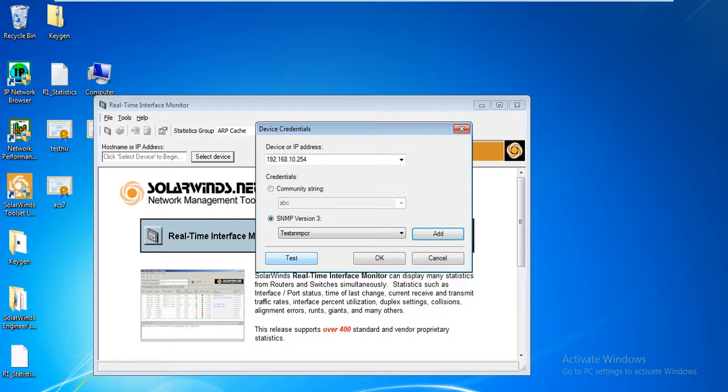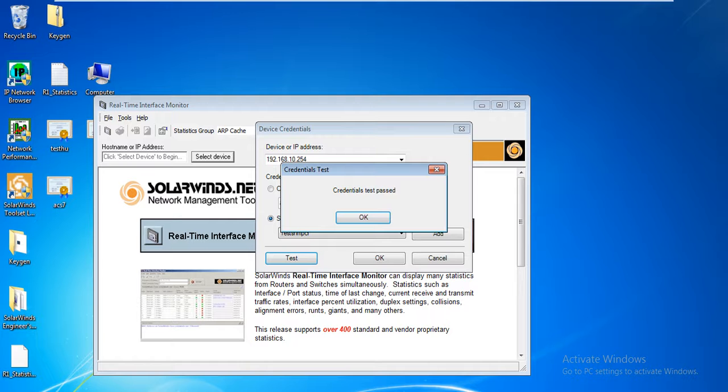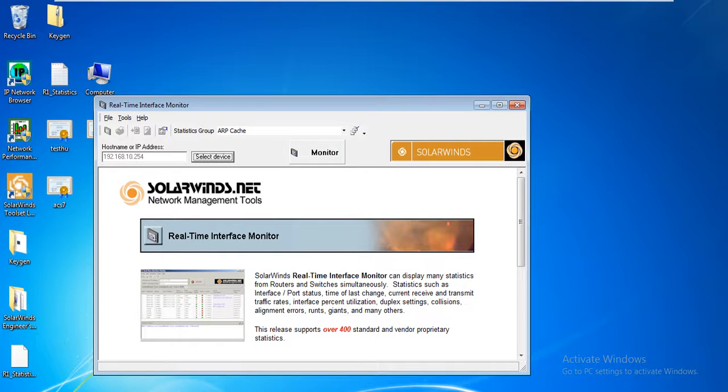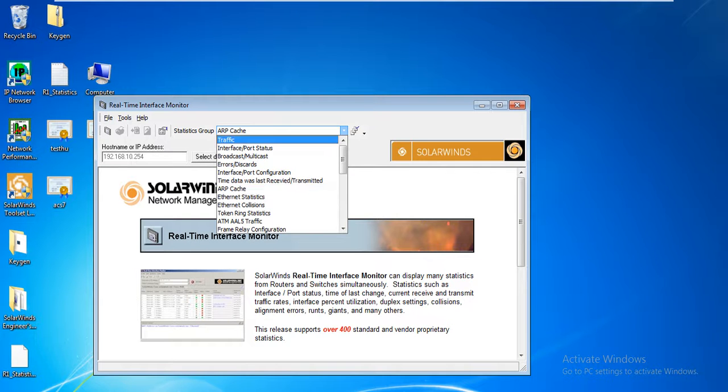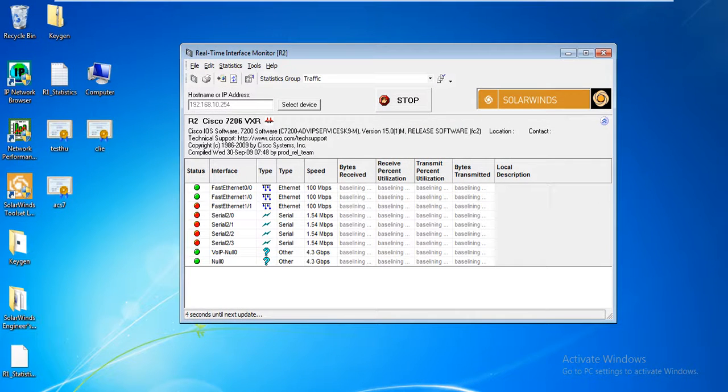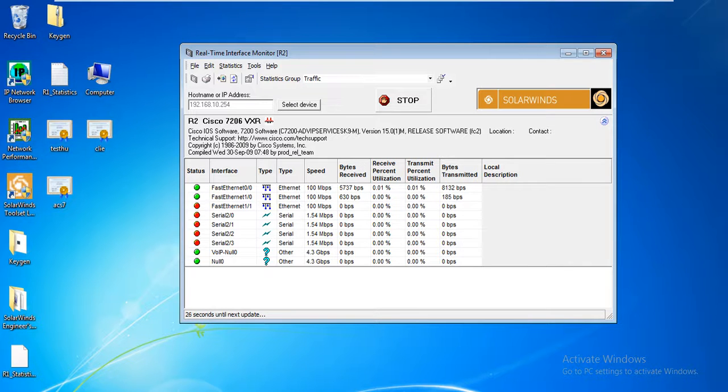If everything is fine, I'm going to test it. It should say the credential test passed. That means version 3 is configured in an appropriate manner. I'll click on OK and save this. Yeah. So now I want to monitor. First of all, I want to see what traffic is going on. Right now there is no traffic, but you can check that traffic and monitor. So it is receiving the information from the version 3 SNMP agent, and right now you can see receiving and sending. You can also see the percentage of how much traffic is going through this interface.